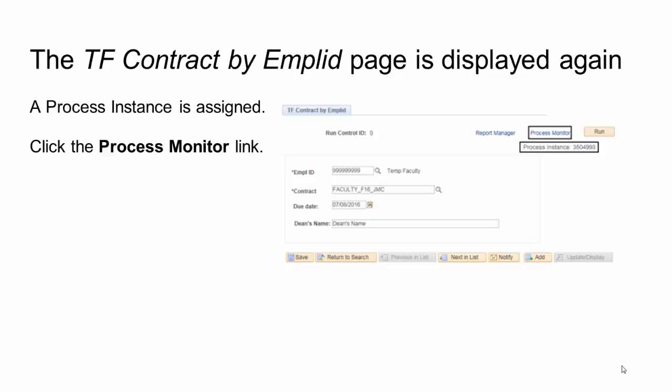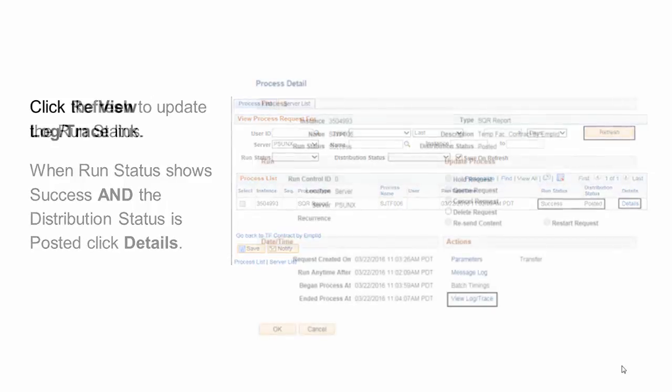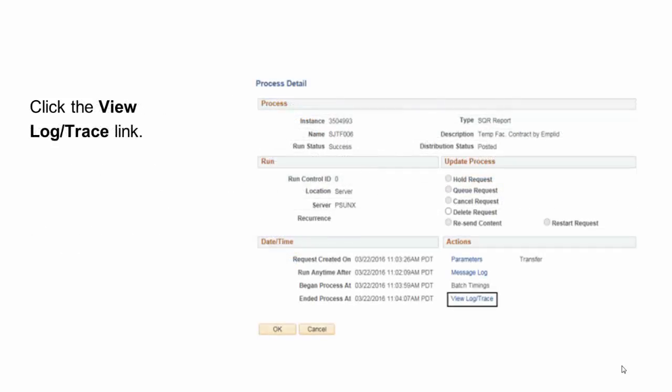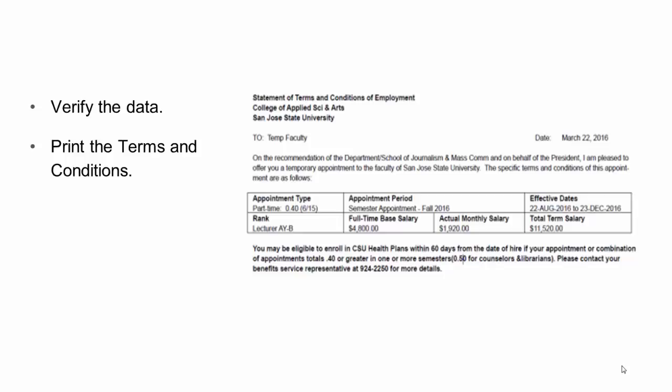Click the Process Monitor link. Click Refresh to update the run status. When run status shows success and the distribution status is posted, click Details. Click the View Log Trace link. Then click the PDF link. Verify the data, then print the terms and conditions.